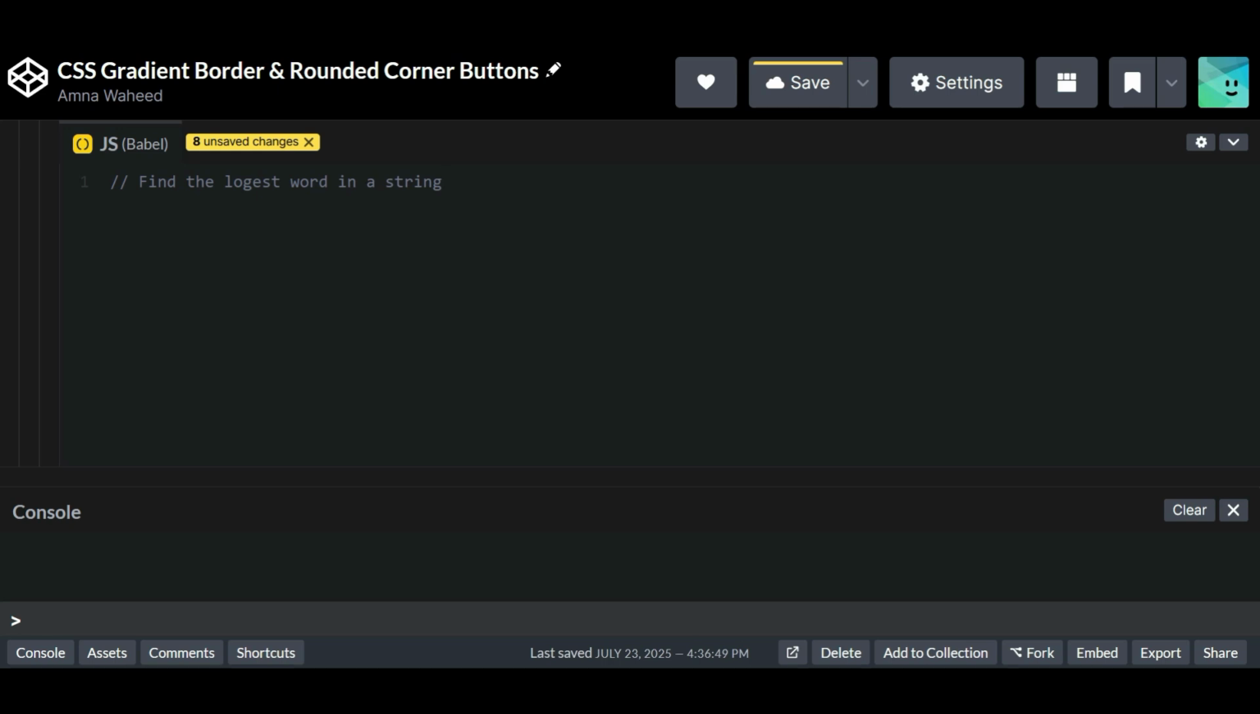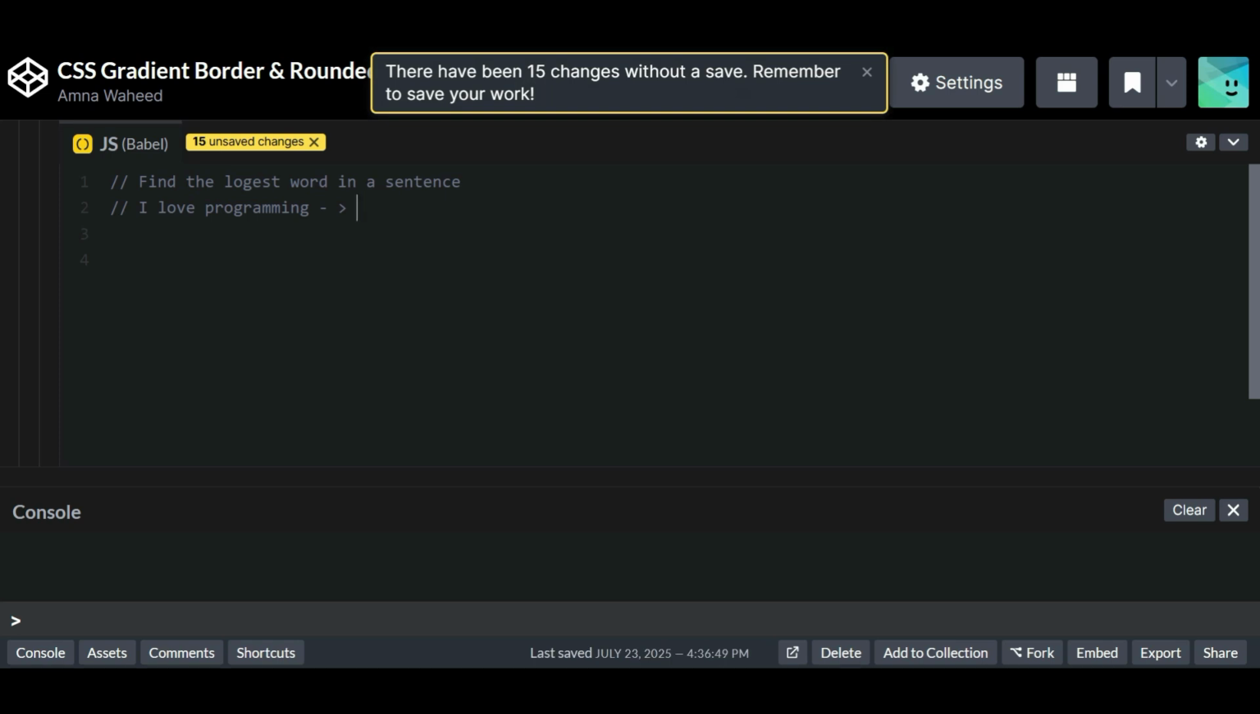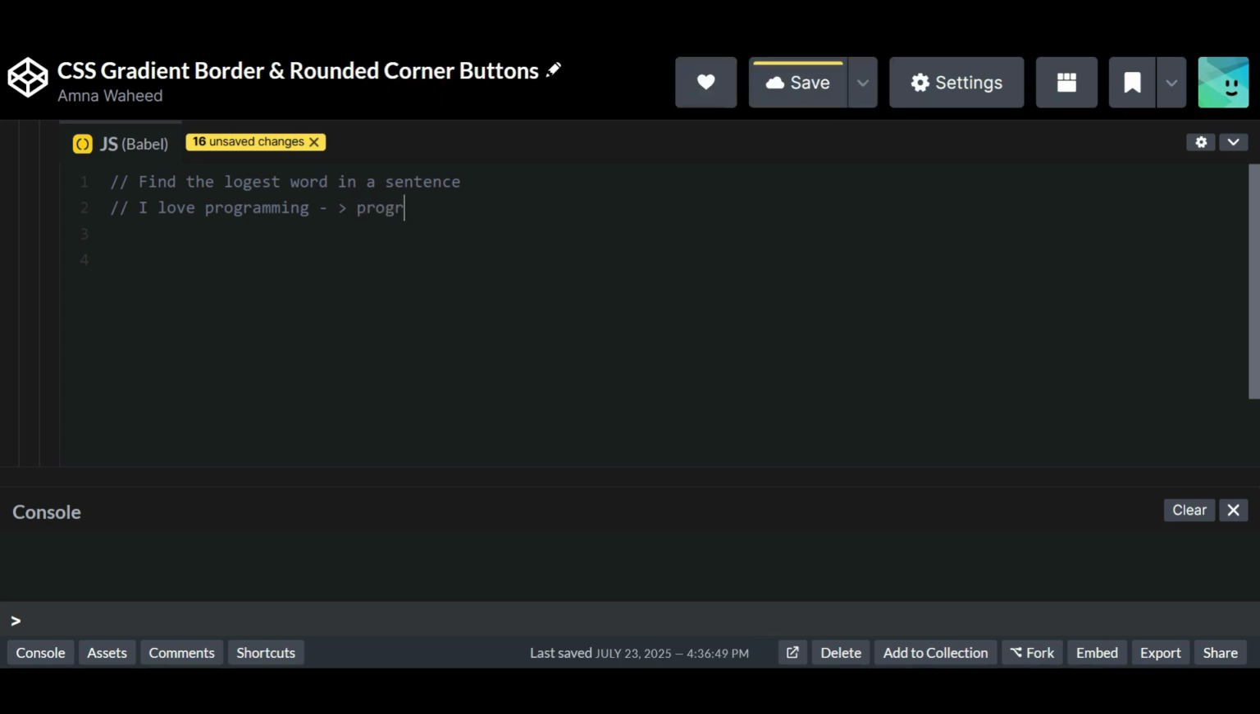The first algorithm, as I have mentioned in the comment line, is to find the longest word in a sentence. This is a very basic and simple algorithm. For example, if we have a sentence like "I love programming", I'm just giving a simple example. In this sentence, programming is the longest word, so the output will be programming.